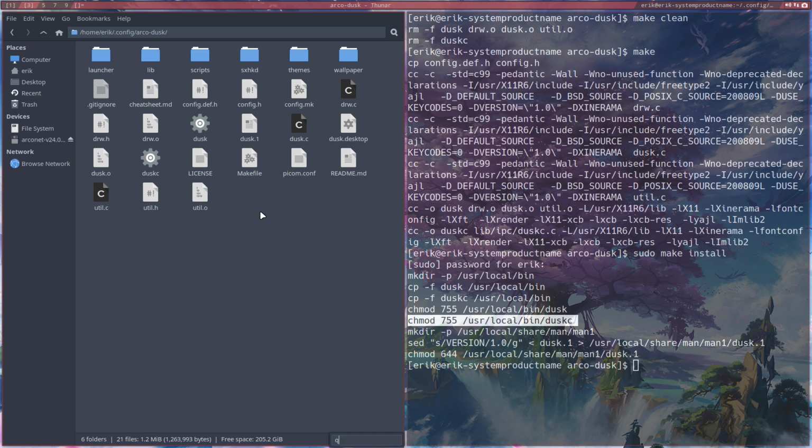Go learn about it if you're up to it. It's a tiling window manager. Not everybody likes tiling window managers, but it's there if you want it, if you need it.